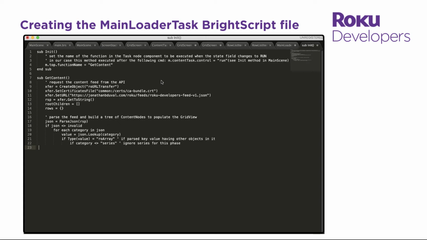series content types in the feed. Series require additional logic to parse the seasons and/or episodes in them. We'll handle these in a later unit. So for the movies and short form categories in the feed, we'll create an empty associative array named row and set a title field to the name of the category and a children field to an empty array.